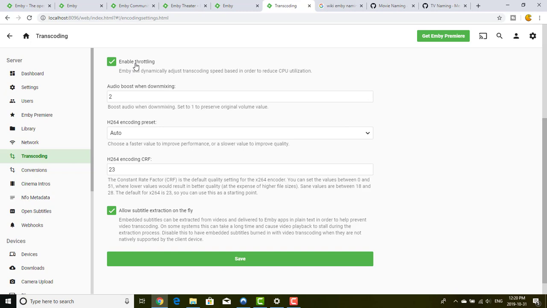It could lead to some weirdness, I would say, some bugs or something like that, but usually it's working well. You can also have an audio boost when you downmix.